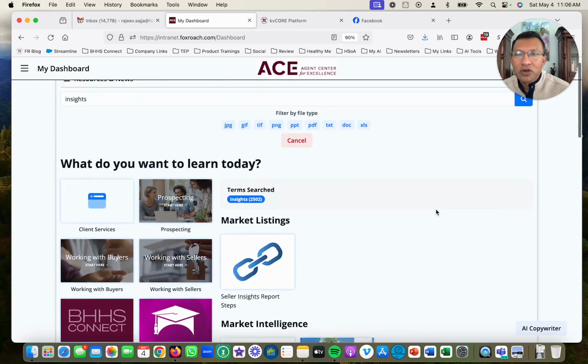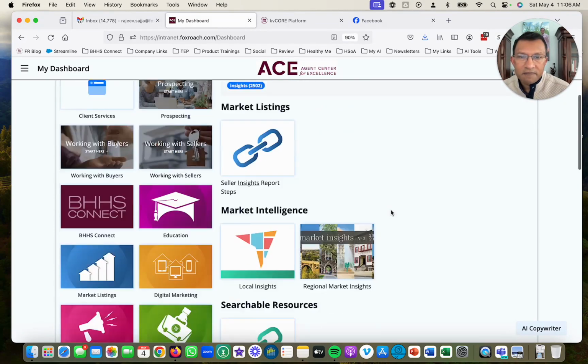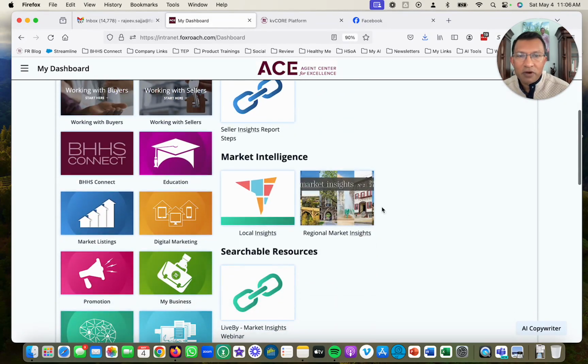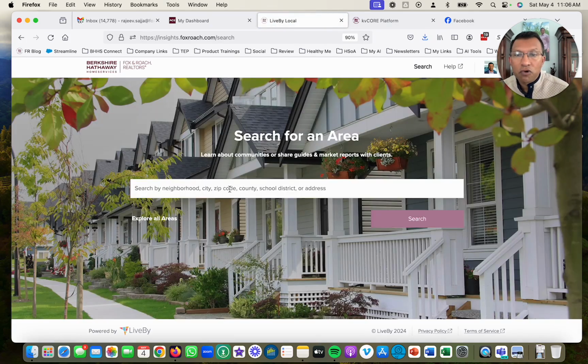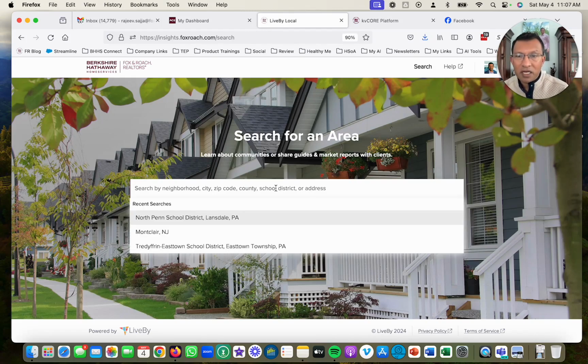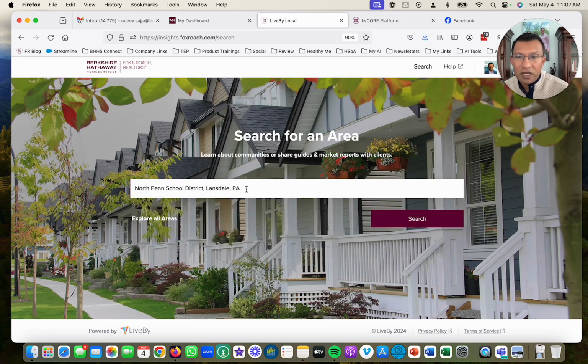So you go into ACE, search for insights. And there's two insights. Obviously, we have our market insights, which is regional, but we're going to get into local insights. So I click that. And in local insights, as you can see here, you can search by neighborhood, anything that's in the MLS. It should come up: city, zip code, county, school district, address. I'll show you, I want to pick North Bend School District, which you can pick any of the areas. That's where I live. So I'm going to go ahead and click search.